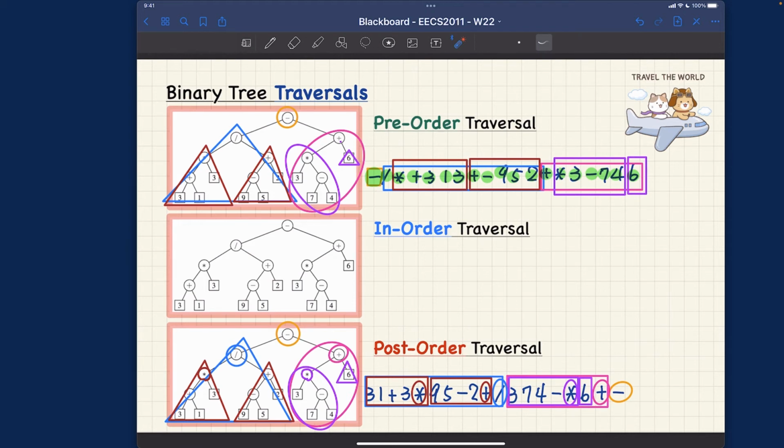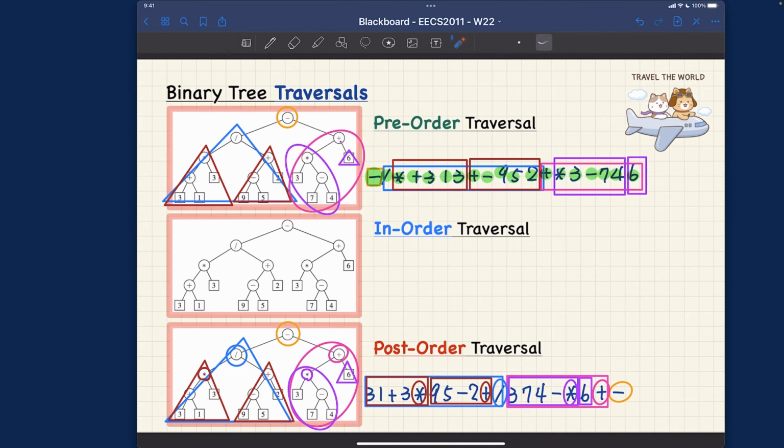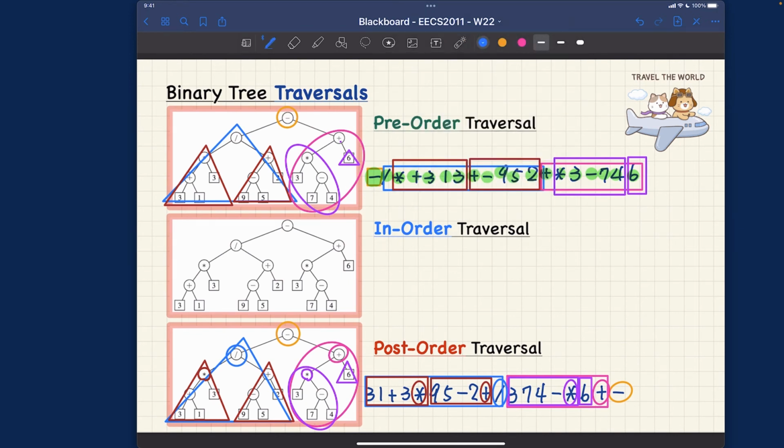Okay, let's now do the in-order traversal. It's going to be very similar. So we just remember, I didn't really write it down. And for the in-order traversal, that's going to be the only exercise we do, but it's going to be very similar to the pre-order and also post-order.